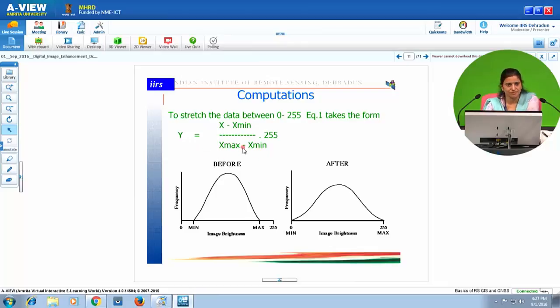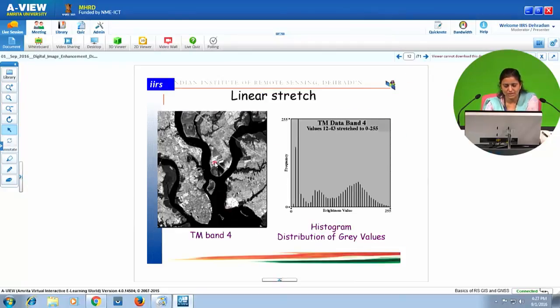So based on this, if we calculate the new pixel values, this was the histogram before the stretching and after the stretching you can see it is occupying the entire range from 0 to 255. So let us see how it affects the image. This is the TM band 4 and the stretched histogram distribution of gray values. You can see it is now completely stretched between 0 to 255 and features here in the image are clearly visible.